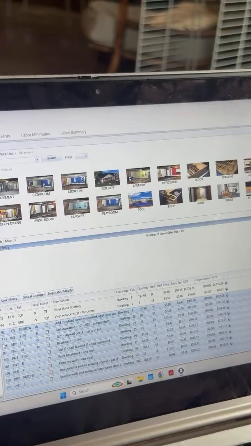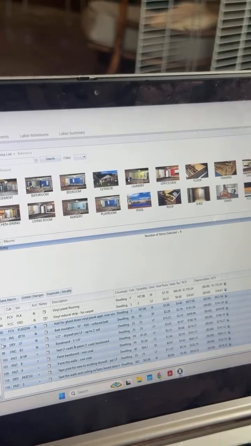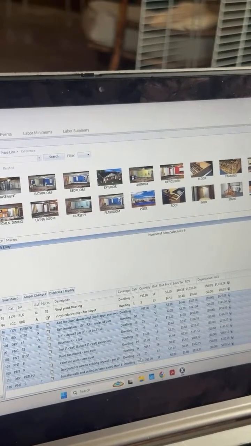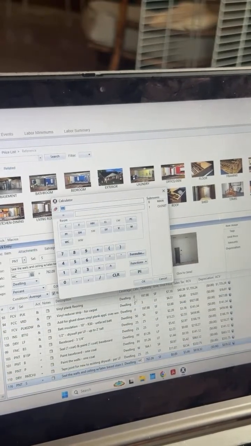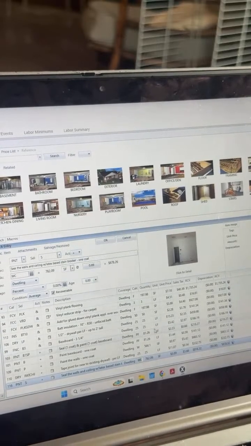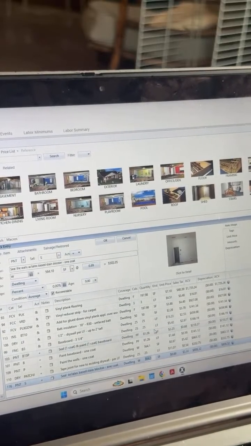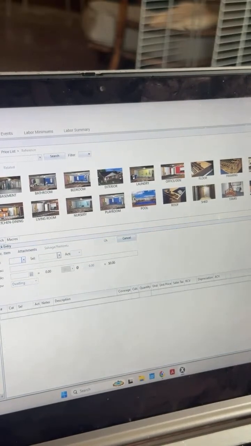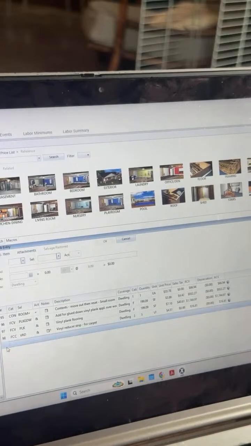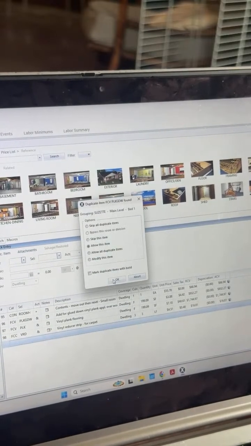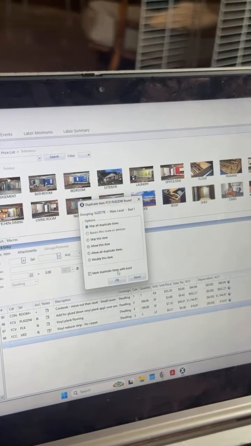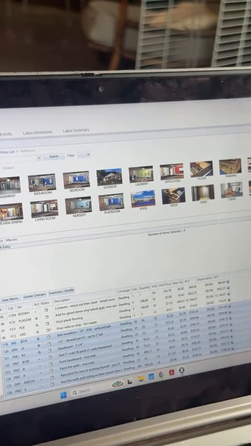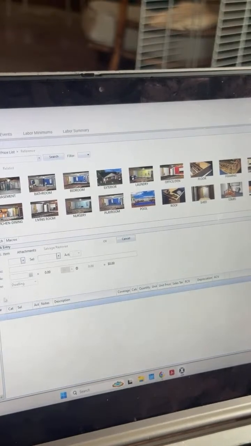Okay, we are gonna highlight everything, copy, and then this is just the walls. And then I'm just gonna throw everything into here. Skip all duplicate items. And we got ourselves a pretty decent size estimate.